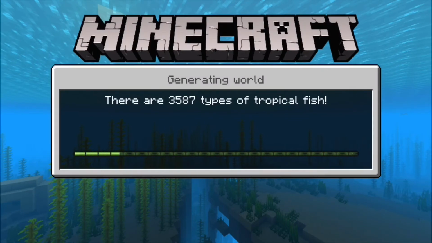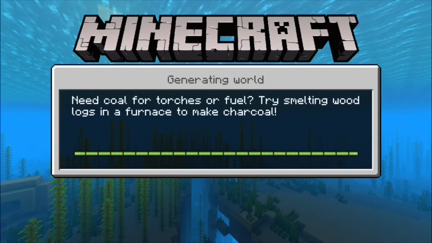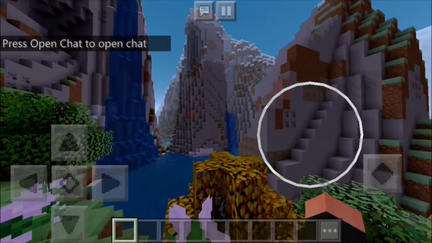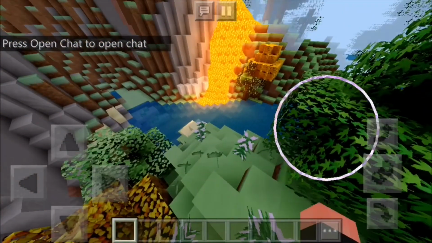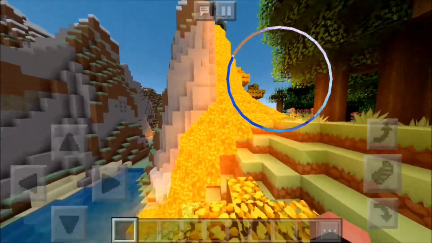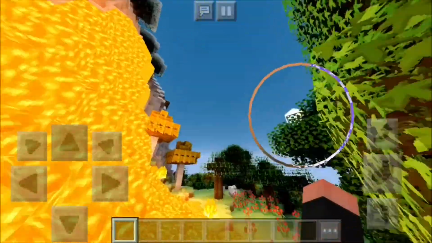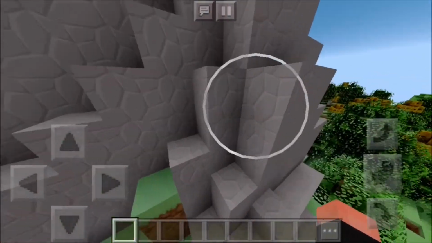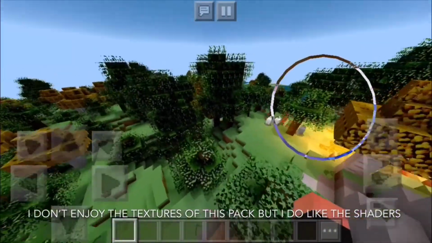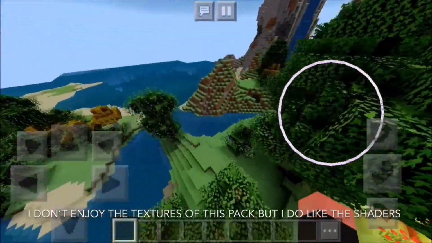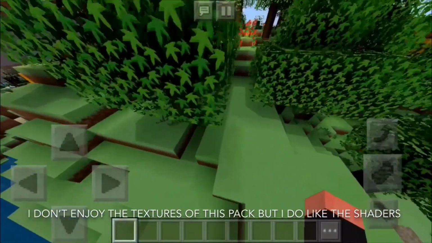And because I'm creating a new world, it's going to take a little bit. Now, this is what your game is going to look like right off the bat with this shader pack on. Now, I don't necessarily like these textures too much. In my opinion, they don't look too good. I just don't like the plainness. I don't like the cartoony style, but I do like the texture of it. I do like the shaders aspect, and I like the shadows that get cast from underneath of the tree.